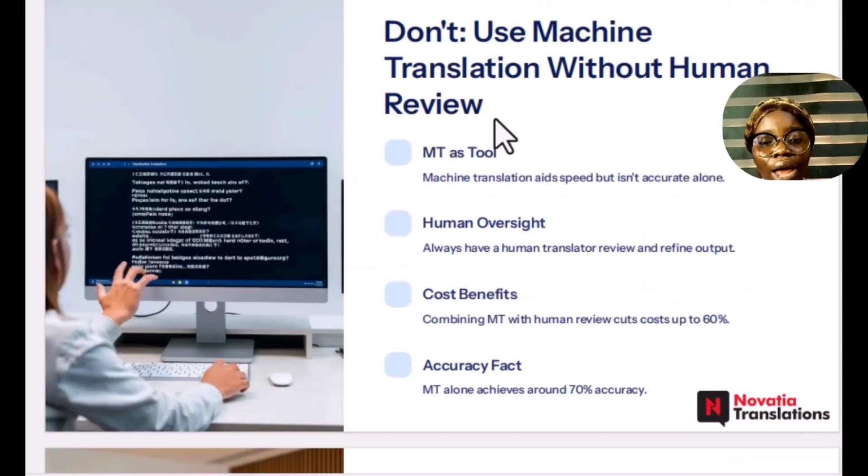So the next on our list is don't use machine translation without human review. Yes, you can use your Google. You know, we have Google Translate, right? You can use Google to get your document translated.